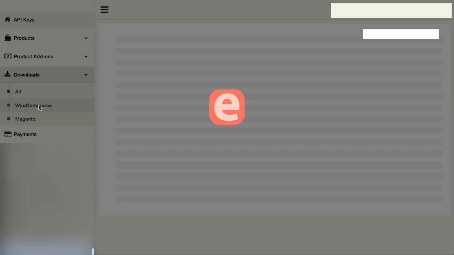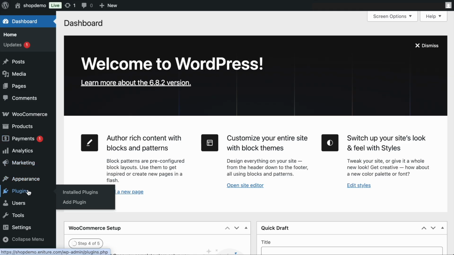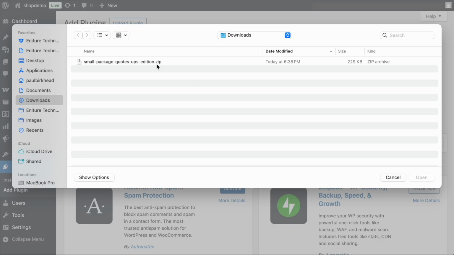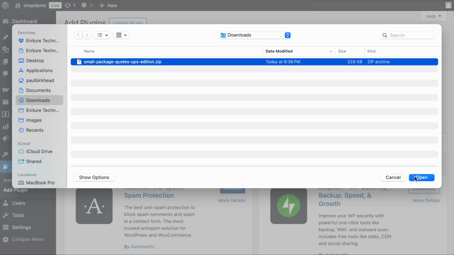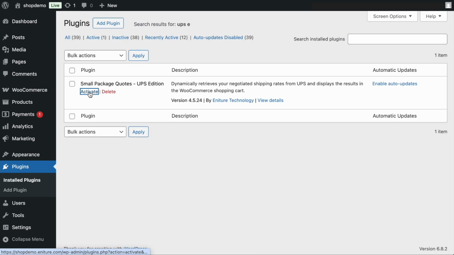Download the plugin installation file. Use the WordPress admin menu to navigate to Plugins, Add New Plugin. Click the Upload Plugin button. Choose the plugin installation file, and then click the Install Now button. Afterward, click the link to activate the plugin.